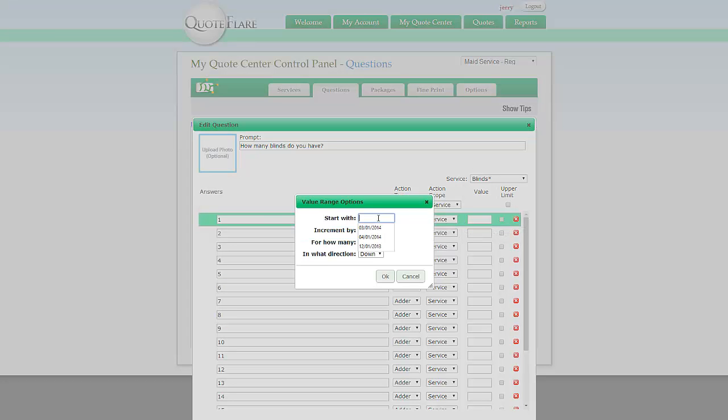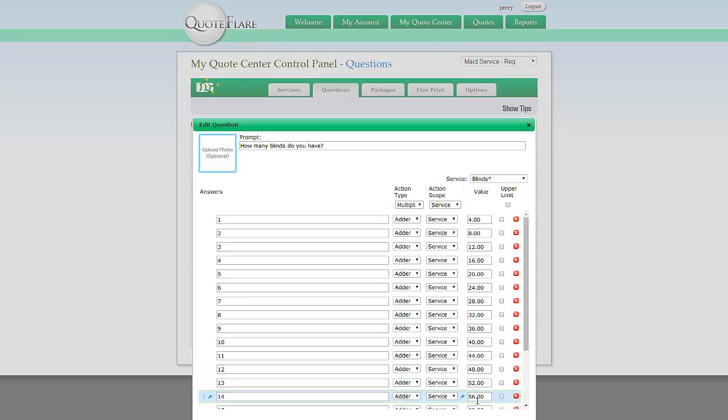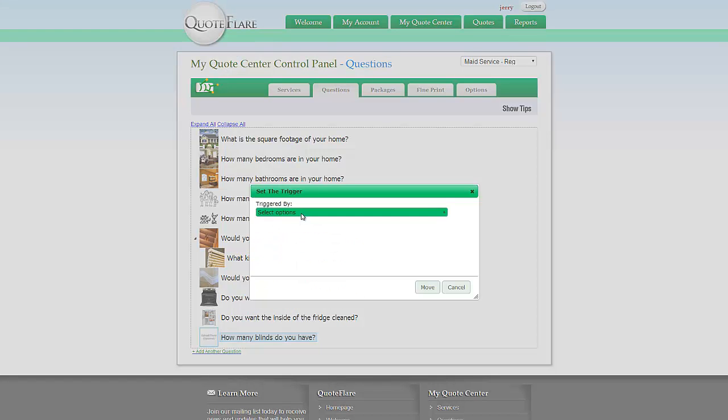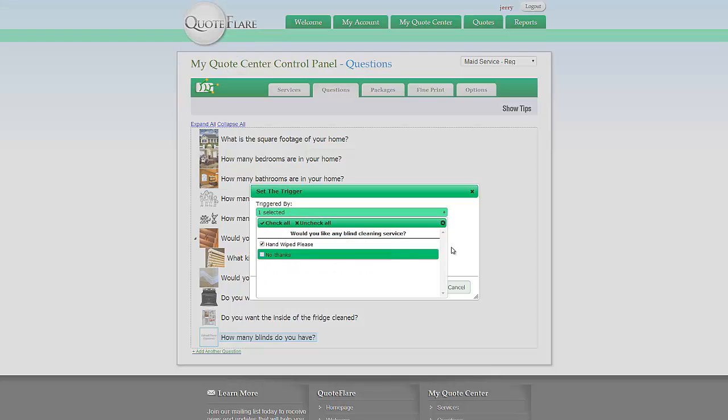You can use this. Let's say for each blind you're going to add $3, and you're going to go up by 3. Maybe that's not enough. Maybe for each blind you're going to add $4, and then you're going to go up by 4, and we need to go 20, and there you go. Upload an image. And then we want to make this also a conditional question of this answer here.